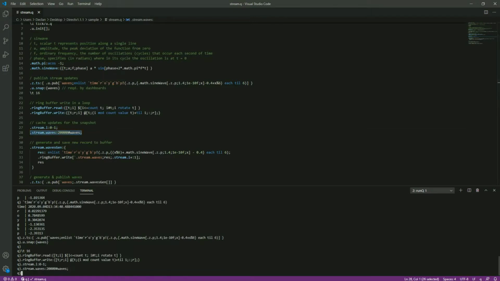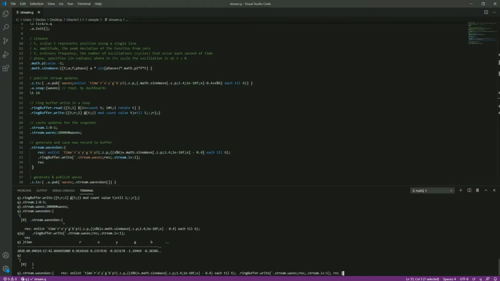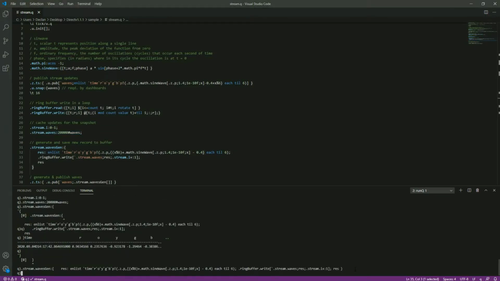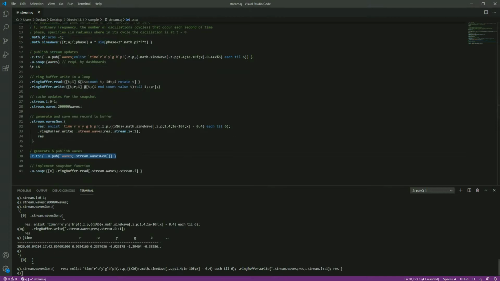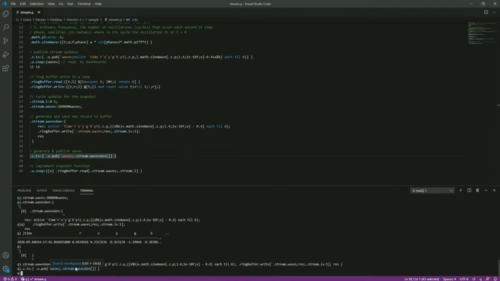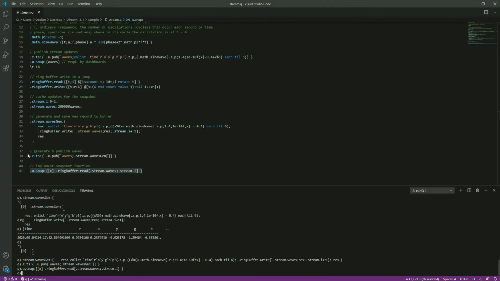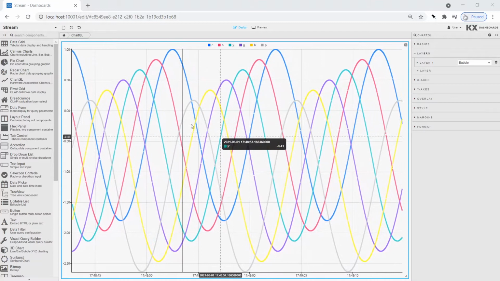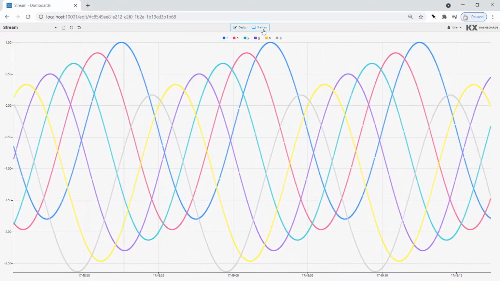We will give the ring buffer a size of 20,000 values. With the ring buffer established, we now have a new stream generation function, which saves the new record to the buffer before returning it. The timer function is updated to now call the wave stream wavesgen to keep a buffered version of the last record. Finally, our updated snap function reads from the buffer stream.waves using the location stream.i of the last index item. So it takes the most recent snapshot of our buffer to use in our chart.